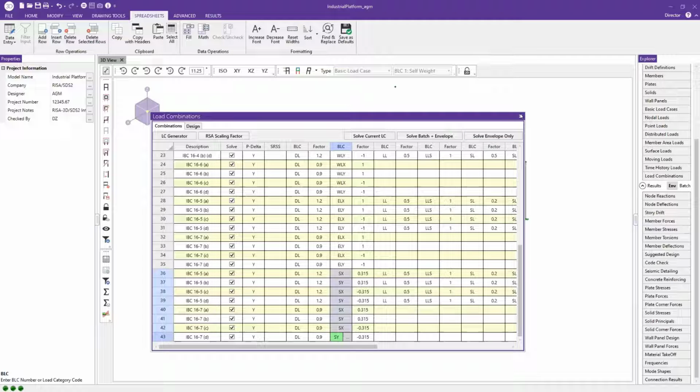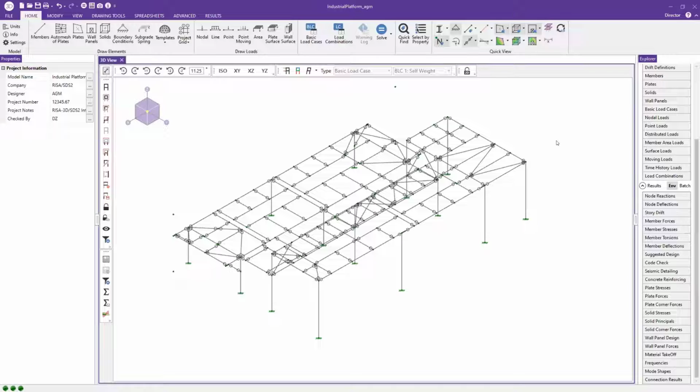It really is only looking for member end reactions. That's kind of the name of the game here when we're using the integration with SDS2. That's all it really cares about. It doesn't really care where those end reactions came from, as long as they are there. So yes, use a dynamic analysis to the fullest extent.